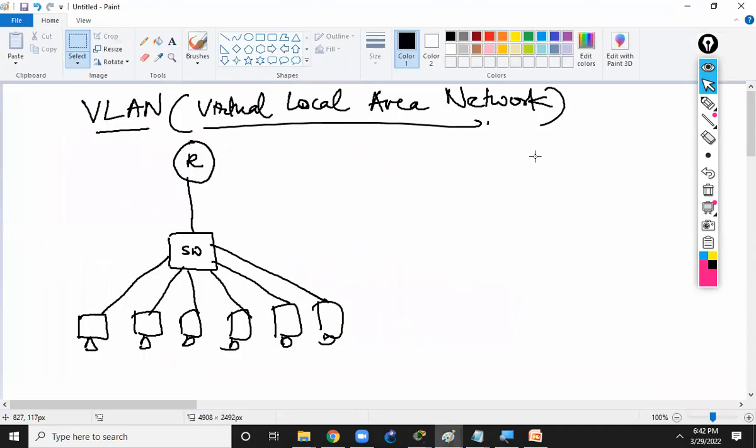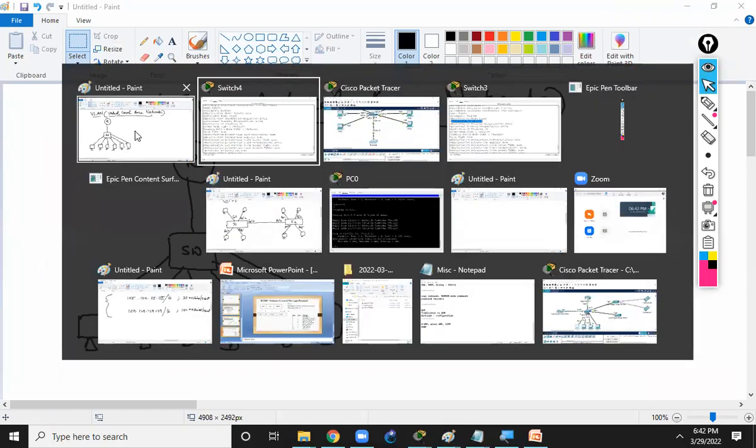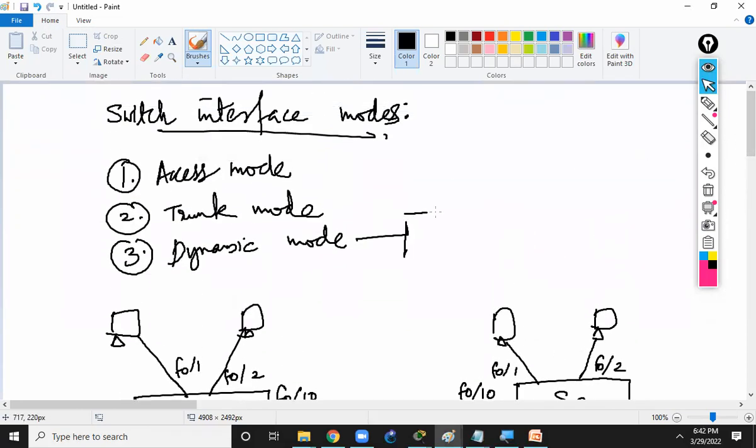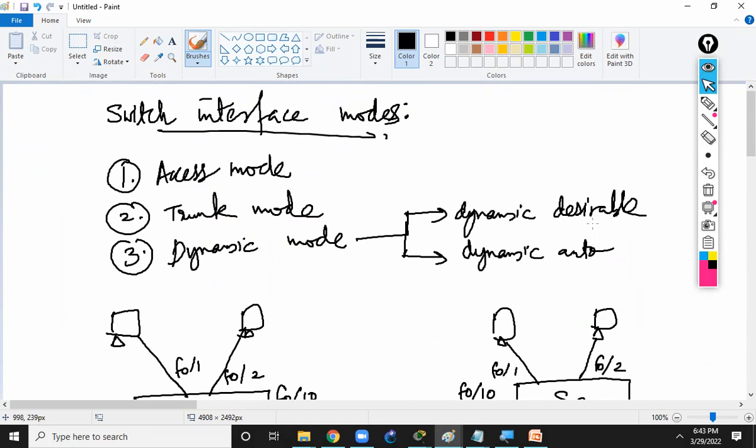Okay, so one more thing to add, the dynamic itself. So in the dynamic mode itself you have two types: dynamic desirable and dynamic auto. Dynamic desirable and dynamic auto. Just for understanding, I have told you. Auto.